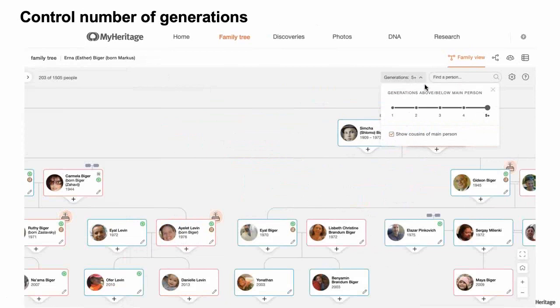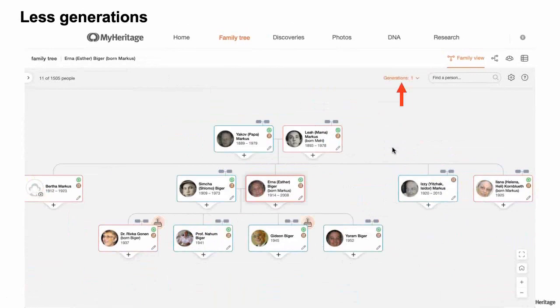So let's look at the example here of if I change the number of generations to 1, and you will see now the tree is more compact. Here's my grandmother. The only people we see in the tree are her parents, husband, brothers and sisters, and children. So only one generation around that person. If the tree gets a little confusing and hard to navigate, this is a good way to zoom in and look at fewer people in a more manageable way.